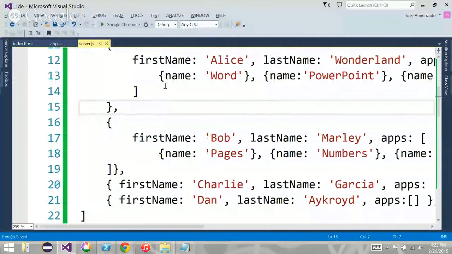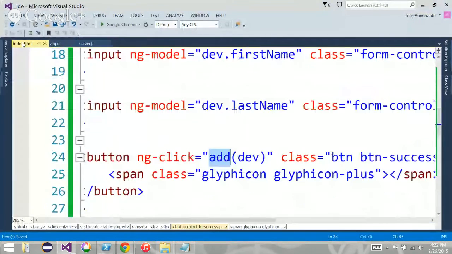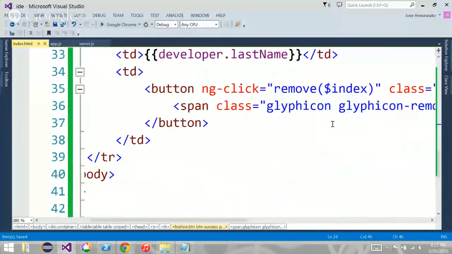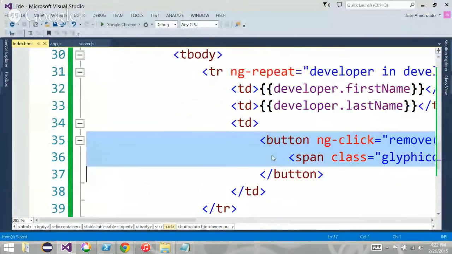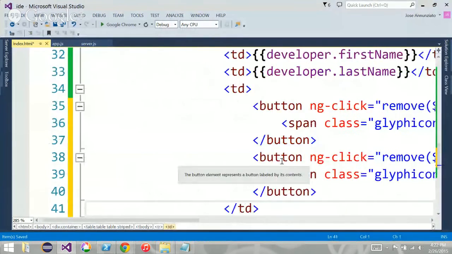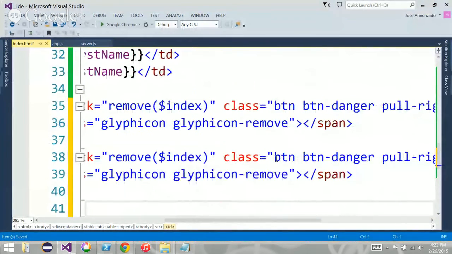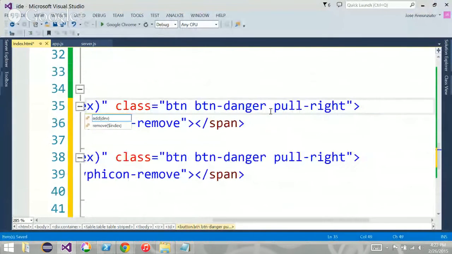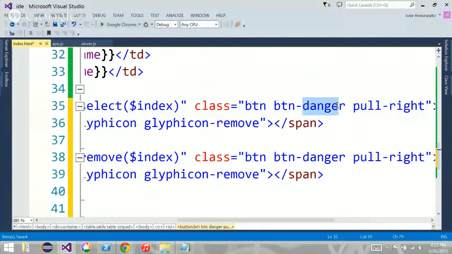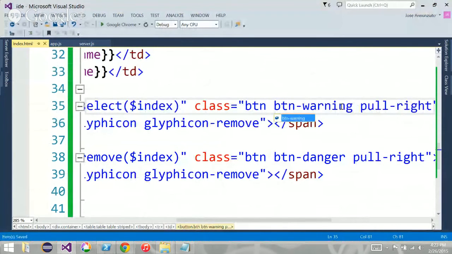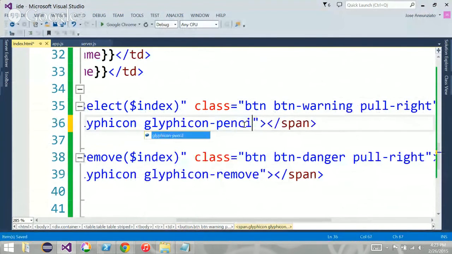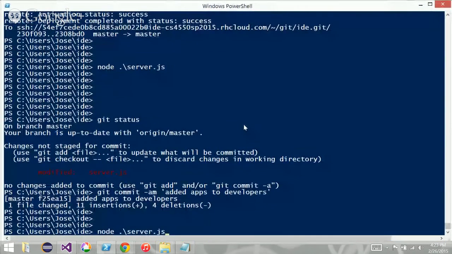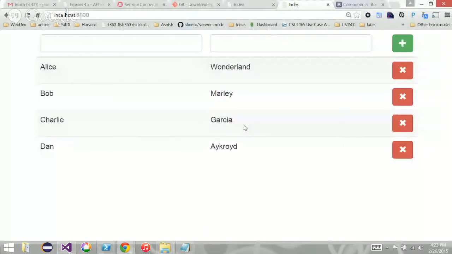What else do we want to do? We want to now render, right, as we choose a particular developer. Where is it? Let's see. Let's create another button here. Let's create another button with a pencil that allows us to grab, or select. How about select? And it's not going to be danger. It's going to be maybe a warning, and then it's going to be a pencil, so you can select it. Let's run the server. Let's see how that renders.